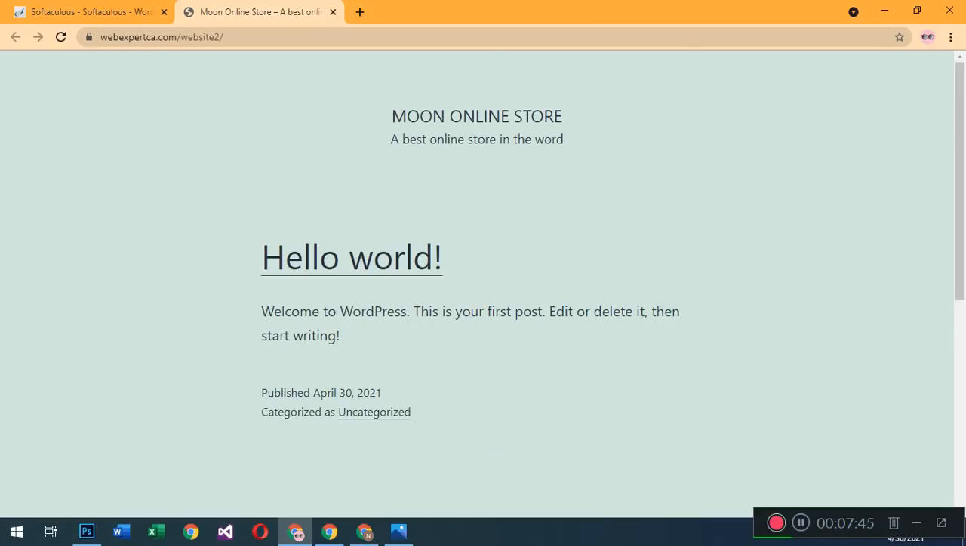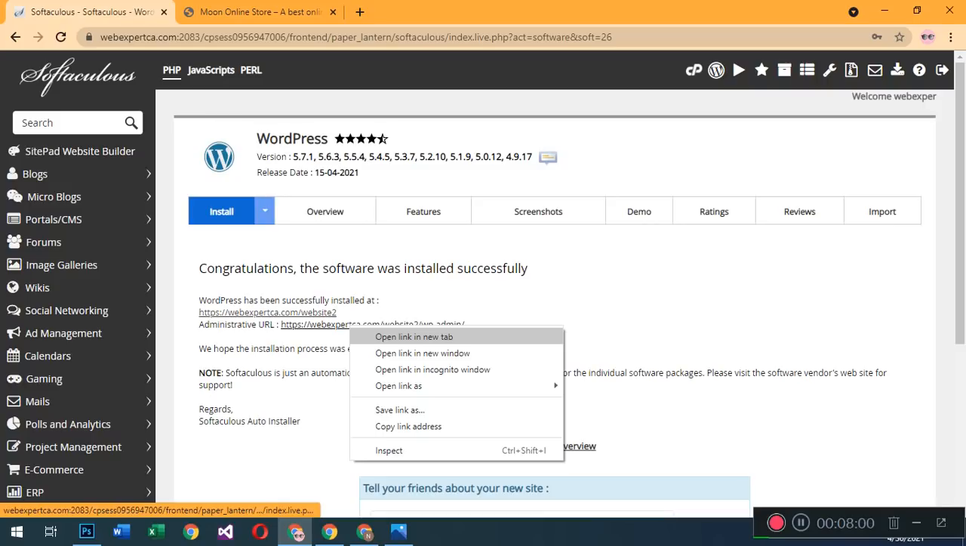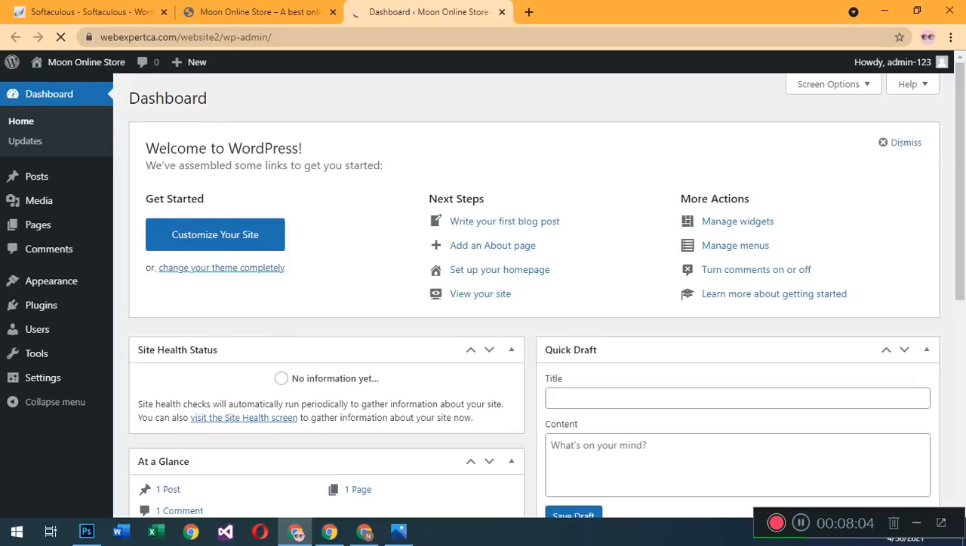Moon Online Store, the best store in the world. This is the first page of our website. After this, the next is the administrative URL. This is where we can create and edit our website. Press here, right click and open in a new tab. In the new tab, the system will redirect to our dashboard.